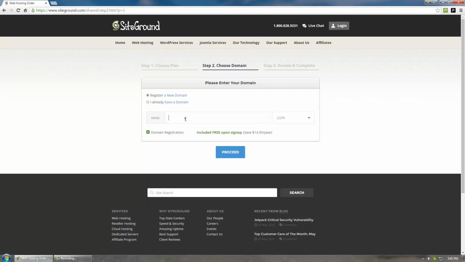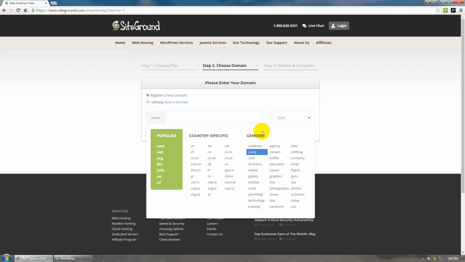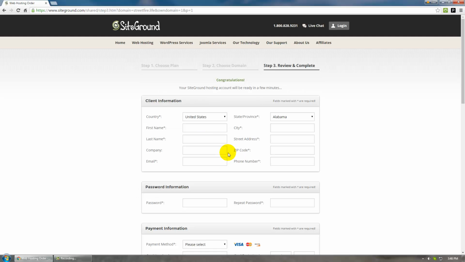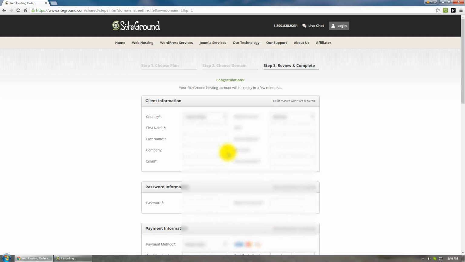So you can create your own here and type in the domain you want and then select your extension over here. In my case, I already have a domain, so I'm going to select the second radio option and type in the domain I'm going to set up. And then once you do that, click the blue proceed button. And on the next page we're going to fill out all of our account information, passwords, login names, etc.